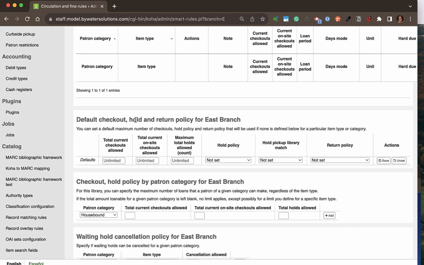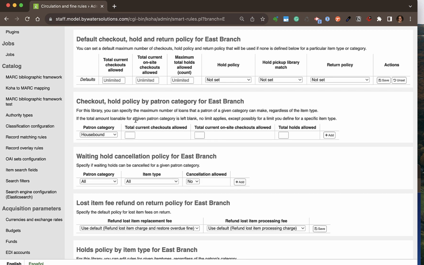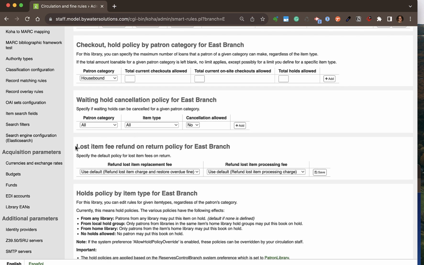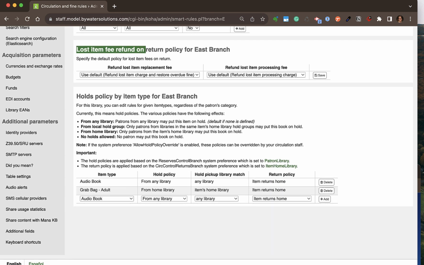We also have default checkout and hold and return policies for this specific library. If we had a maximum number of checkouts or holds by patron category for this library, we could assign that here. If we want to refund lost items by library, we can do that. Lastly, we have holds policy by item type, which would allow you to assign hold policies for this specific library, who can, by what item type, can take these out from a library, from a home library. This is where we're going to bring in our groups, from a local hold group, and then those return policies.